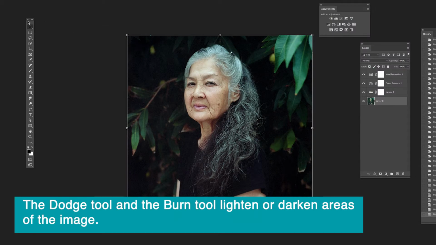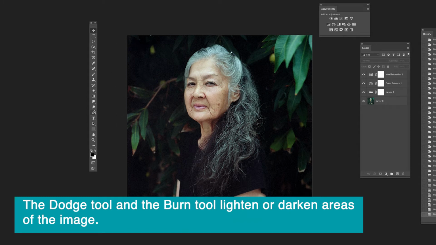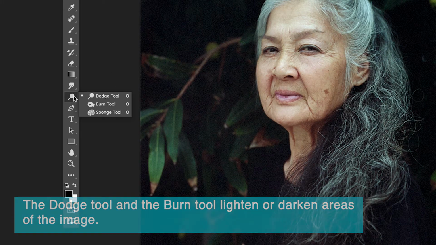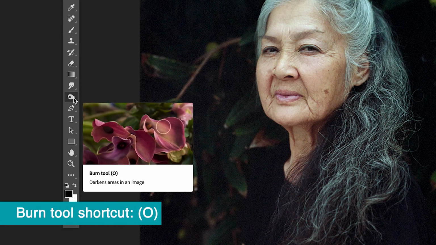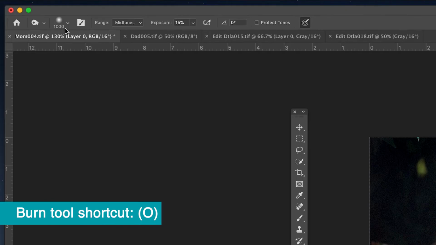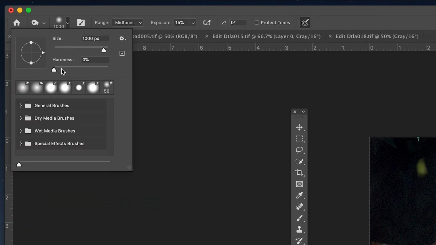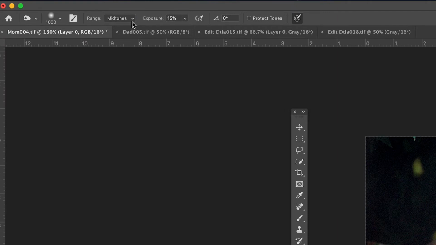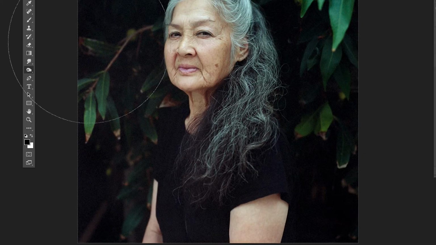So burning just makes parts of your image darker. So let's go to the burn tool. So this is the burn tool here. It darkens areas in an image. Okay. I'm just going to show you my brush preset. So right now it's on 100% softness, and I like a soft brush when I go into burn because it gives me a really soft edge. I'm just going to leave this on midtones, and exposure is just a default at 15%. I want to slowly build up that darkness.